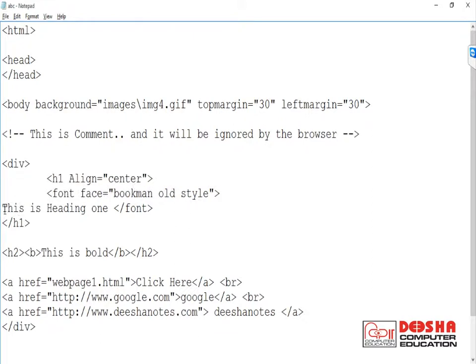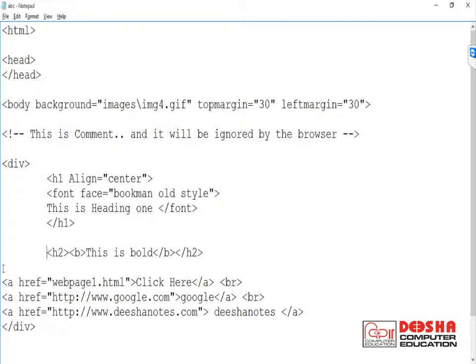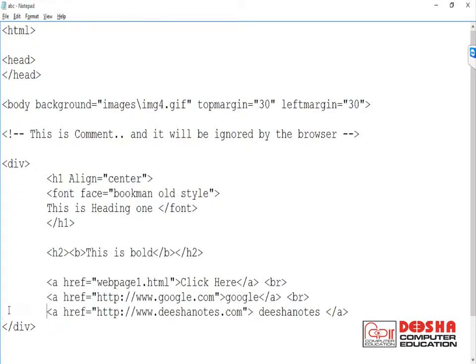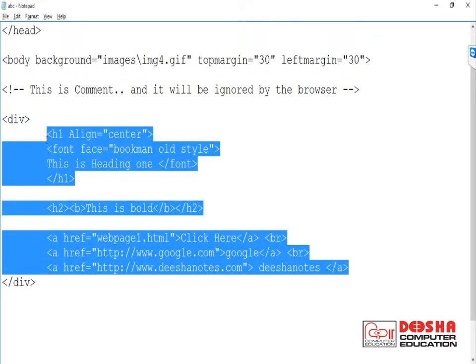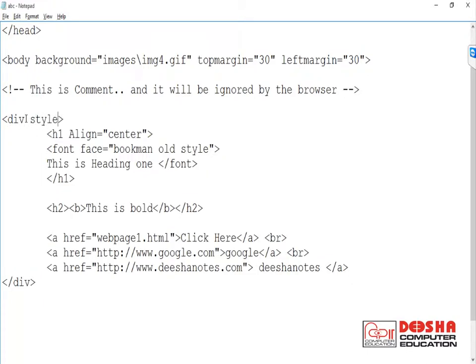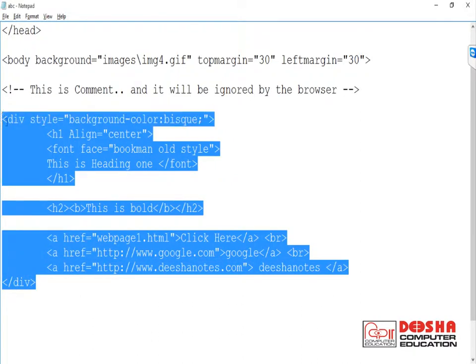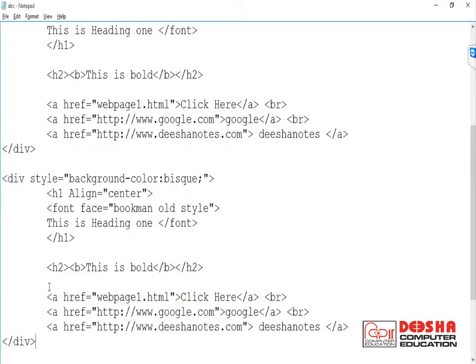You will learn more about the div tag when we start discussing CSS. Mostly after learning style sheets, this tag will be helpful. But right now you can consider, if you want similar formatting for all these elements, we can group these elements under the div tag. I will give you one example. I am writing one attribute here, style is equal to background-color is equal to biscuit. This is one style. This is one division. Like this I will create one more division.